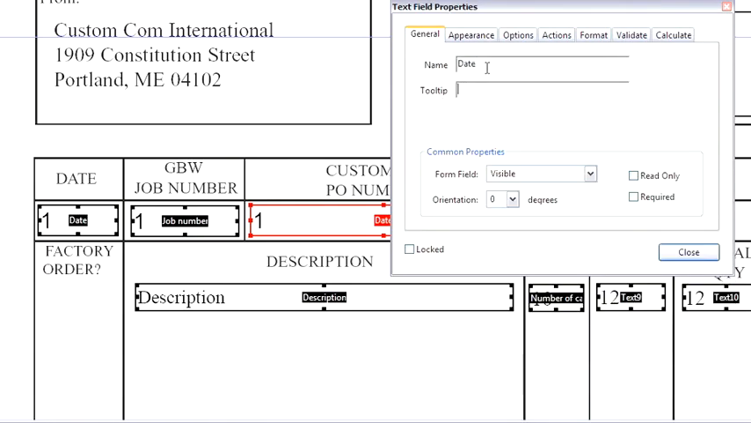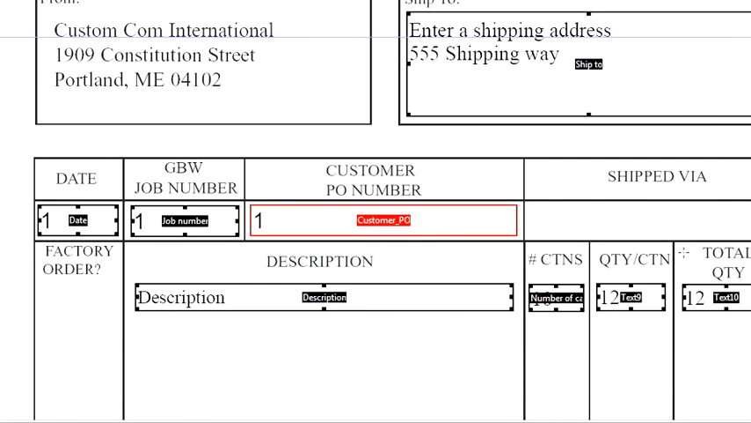I'm going to take one last step with these to show you a very useful feature within Acrobat, and that is the tooltip. When a customer comes into this form, they might not know exactly what information to enter into what field. The tooltip will help you tell them. So I'll type, enter the PO number here. And I'll also need to change the name of this so that it's a different form field. With that done, I'll click Close, and I'm good to go.